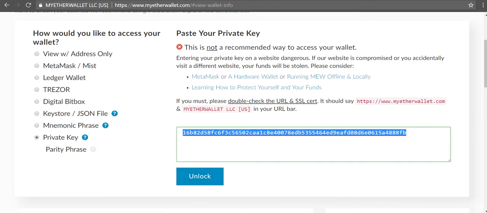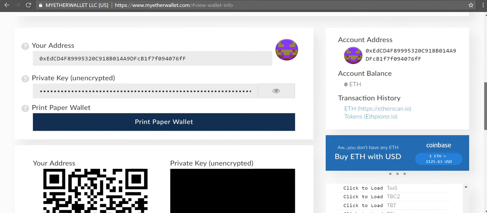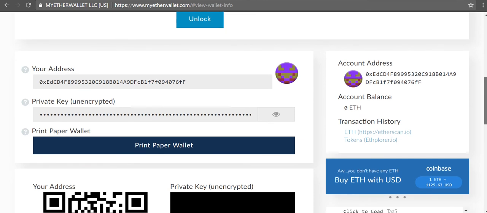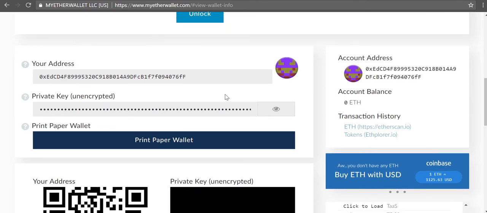And it looks like it's not loading. All right, looks like it did load. So scroll down, and once it's unlocked, you can see all your wallet information. You can see your address and your balance in ETH.